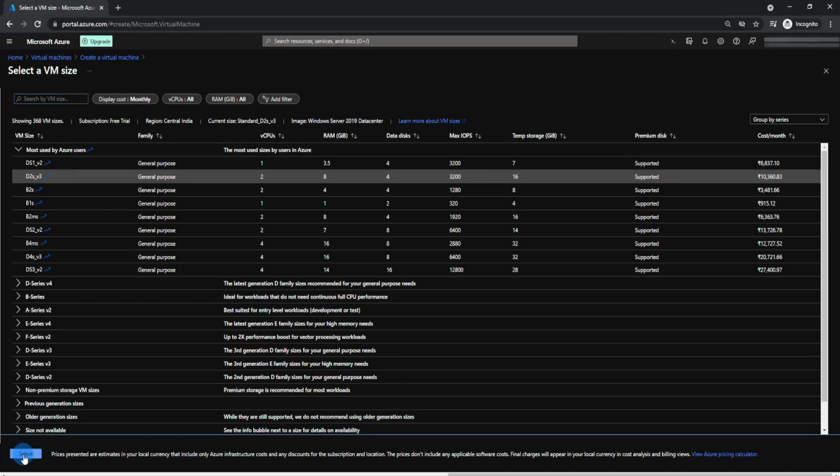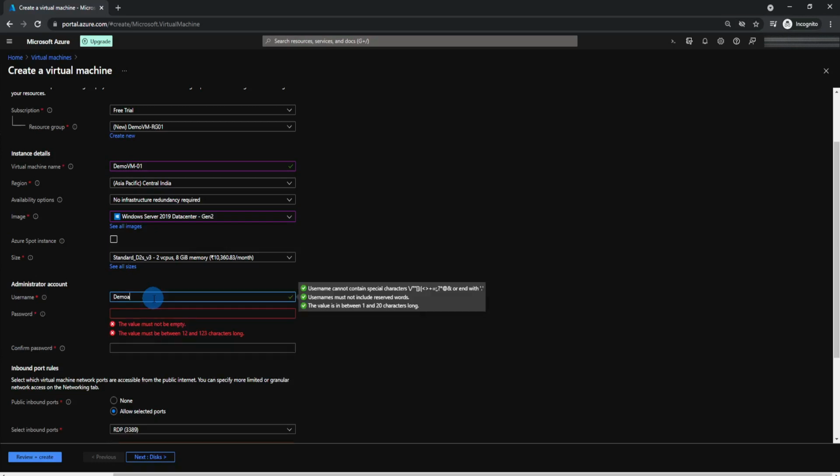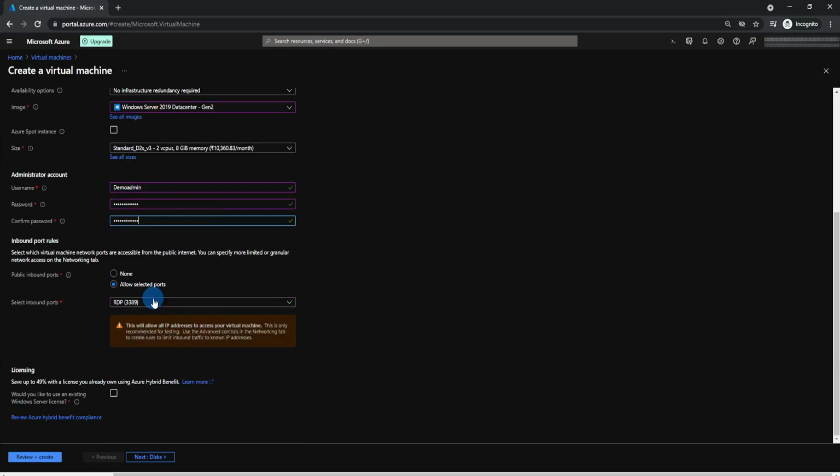And now, we need to set up our administrator account. This is going to be the local Windows admin account, and I am going to give in the username and password. We now have our administrator account set up. We are going to be using demo admin as our username and a strong password.